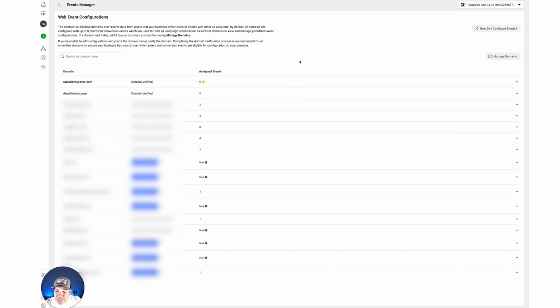And I have a lot of domains that I work with here. So I'm going to show you on Dropkick Ads here. And then you'll see domain verified. So as you can see for Dropkick Ads here, I have the domain verified and I've already assigned some events. But for the sake of learning, let's take a look and think about if you didn't have anything set up.